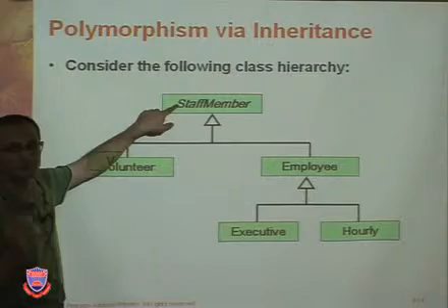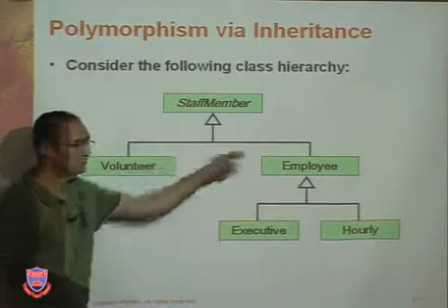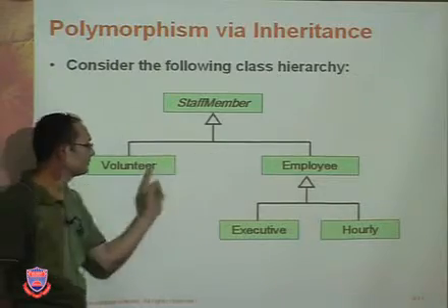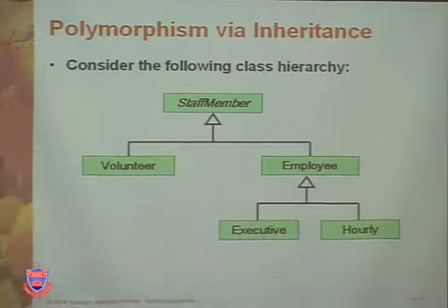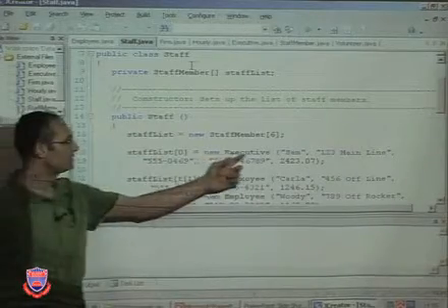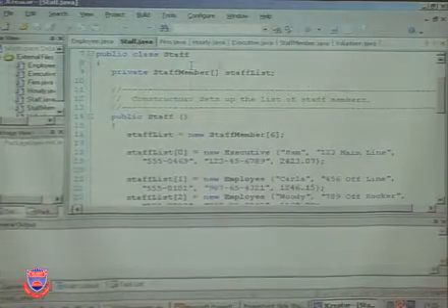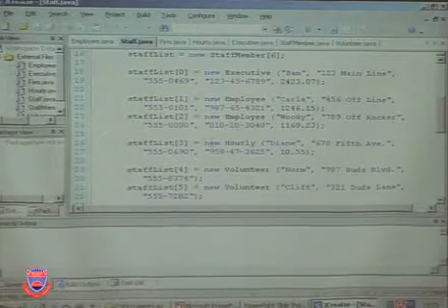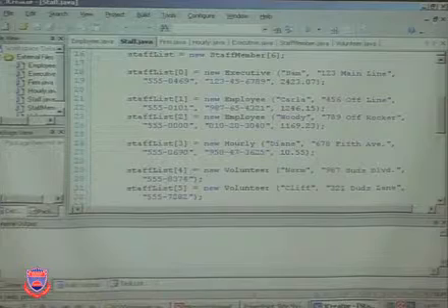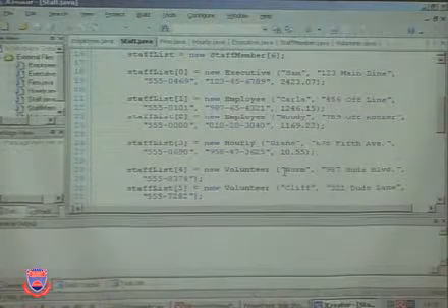You create the object references to point to this. However, when you create the object, you actually have these pointers to point to one of the children, either employee, volunteer, executive, or hourly. So if you look into this, you see staff list 0, new executive, staff list 1, new employee, and so on. You have staff list 3, new hourly, staff list 4, new volunteer. So this is where polymorphism comes into play.